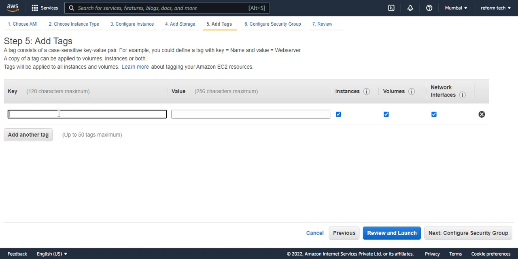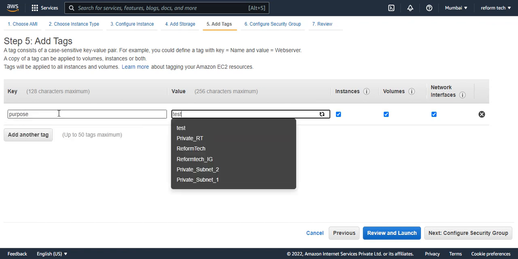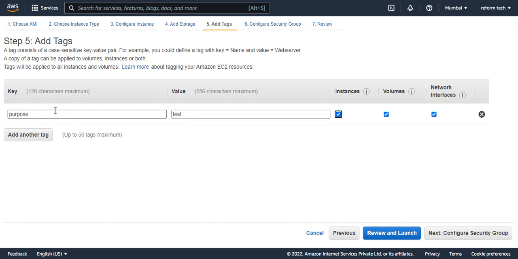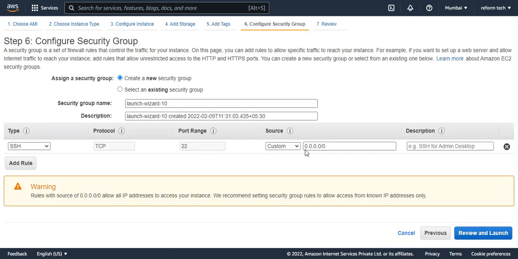Maybe I'll say purpose, and I'll give the value as test. I'm just giving the purpose as test, and you can name it whatever you want. It's not required that you keep the same key and value, it's according to you. Okay, so I'll say configure security groups, and in the security group I'm going to inject a vulnerability.